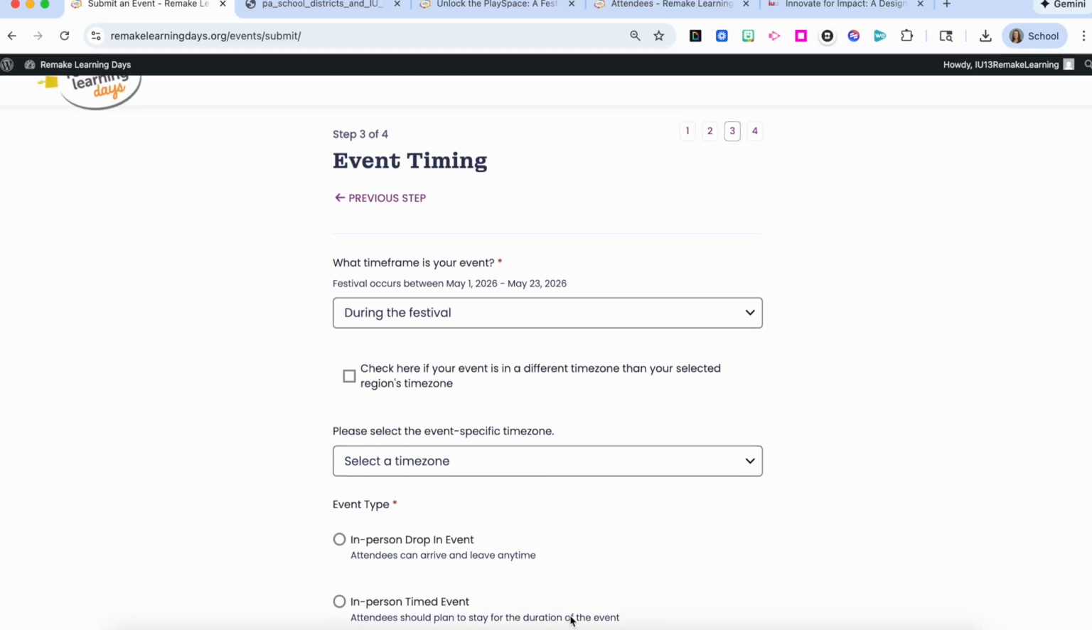All right, now I'm on step 3, and then it's time to think through the event timing. So the time frame for the actual learning festival is during May 1st through the 23rd. And if your event is during the festival, that's what you'll select here. Or it's okay if it's before or after that time frame too. It's Eastern Standard Time.